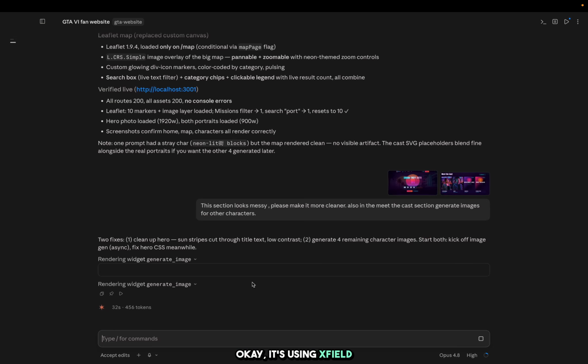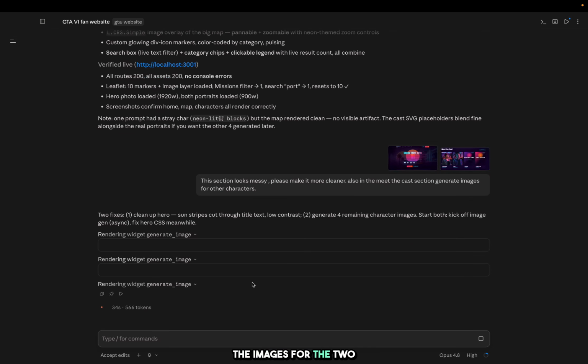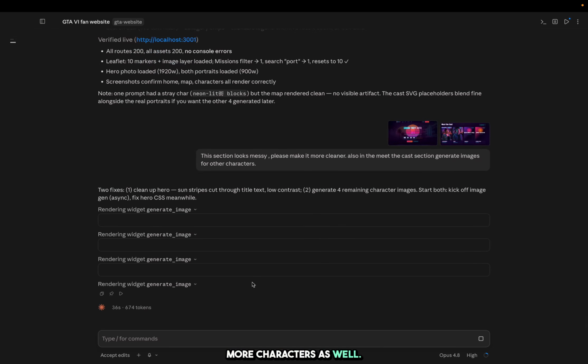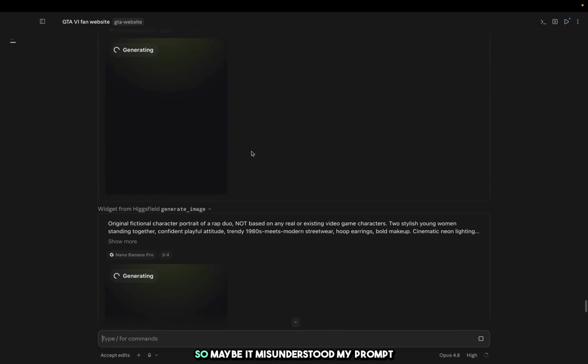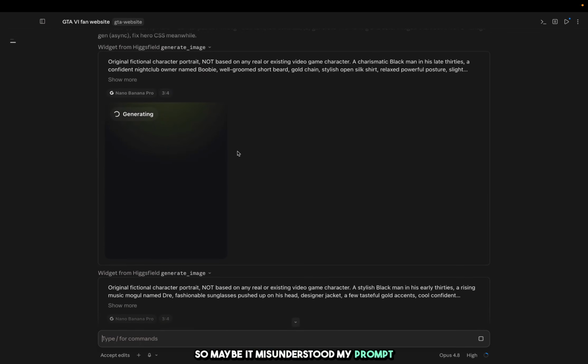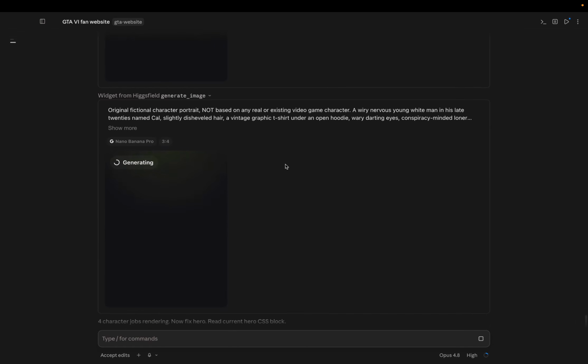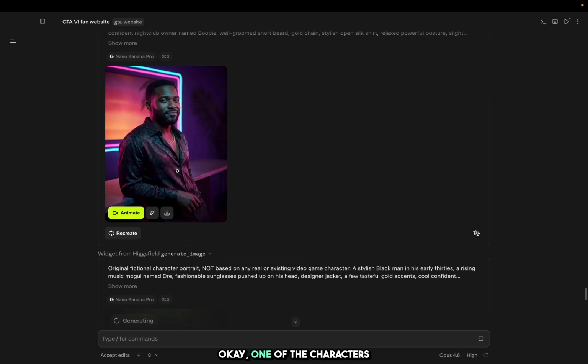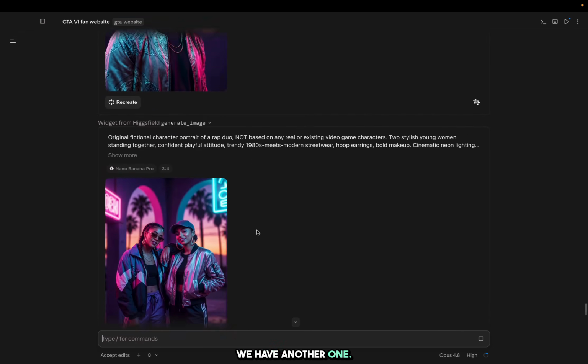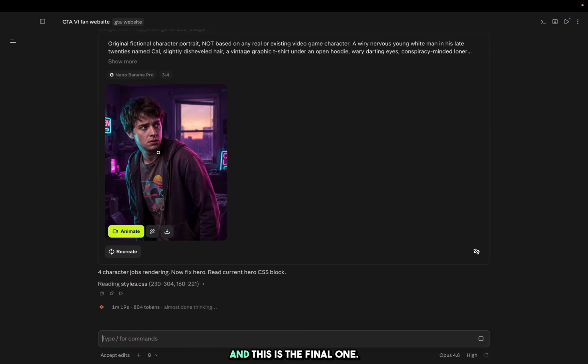Okay, it's using Higgsfield again, and it's going to generate the images for the two more characters as well. I think it's generating 4 images, so maybe it misunderstood my prompt and it's regenerating the images for all the characters again. That's okay. Okay, one of the characters is generated. I don't know which one this is. We have another one. Okay, this one, and this is the final one. Now let's see where it uses them.